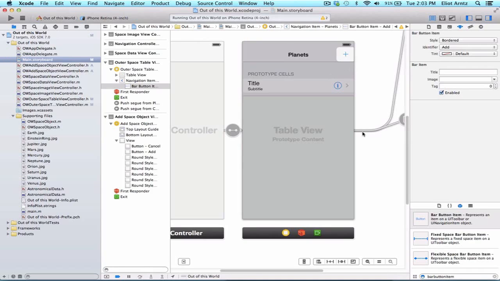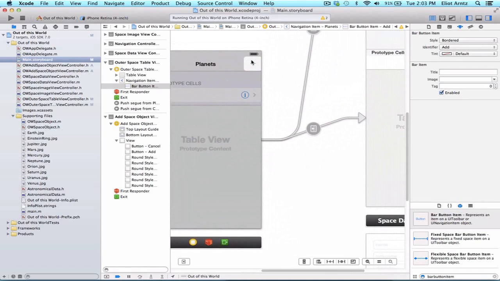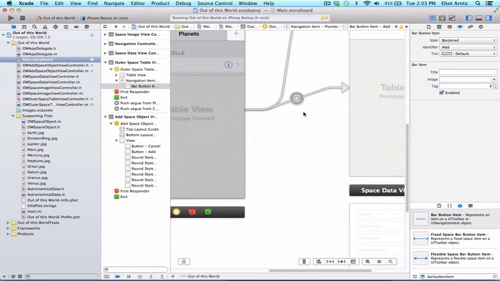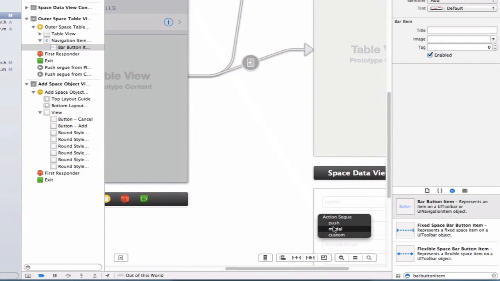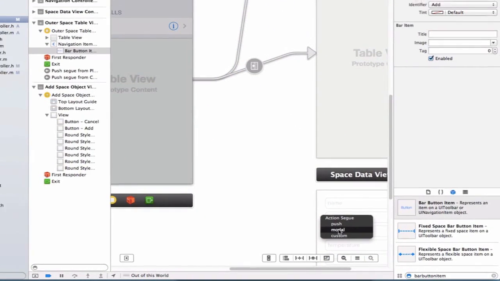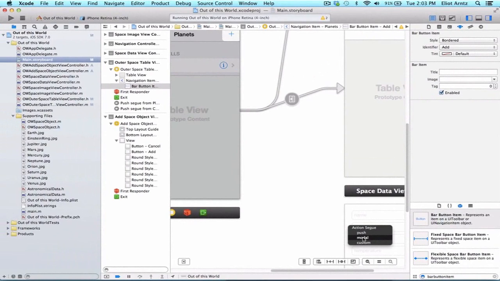So let's go ahead and make sure we have our bar button item selected, and we want to make sure we're hooking up our new view controller here. So we're going to hold down the control key and drag from our bar button item to our new view controller. And when we choose the action segue, we're going to choose modal this time instead of push, so we can see how a modal transition works.